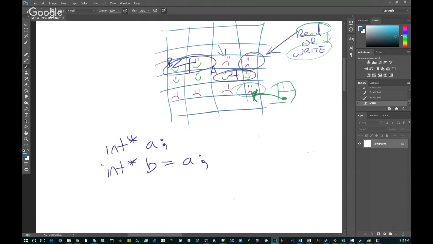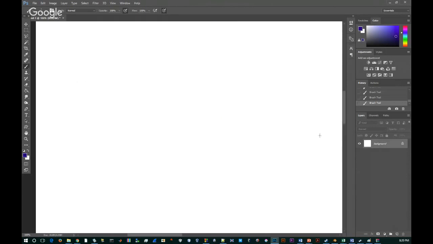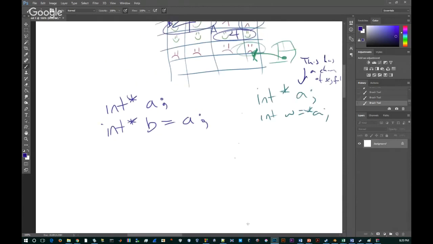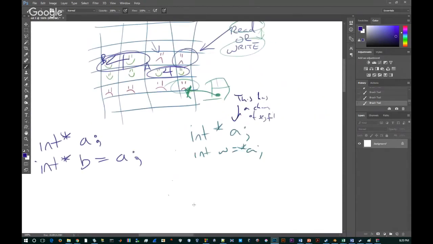So we saw that beforehand I had int *a, and I had int w becomes *a, and I said this has a chance of segfaulting, because, now I've lost where we are. This has a chance of segfaulting because we follow the pointer and we grab the value that it's at. But what about this case over here?